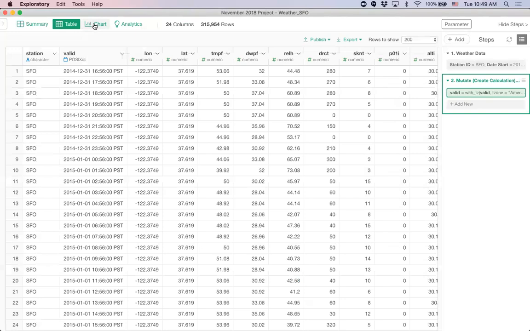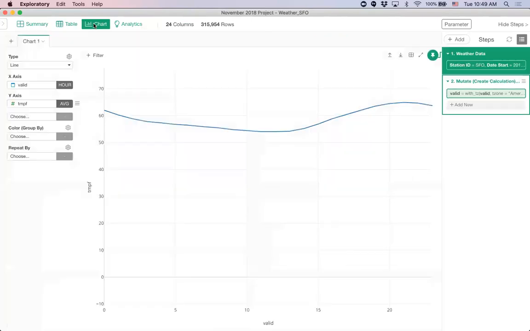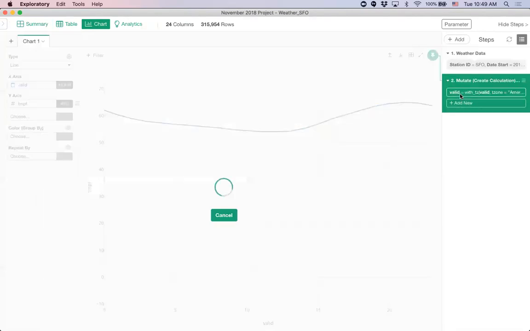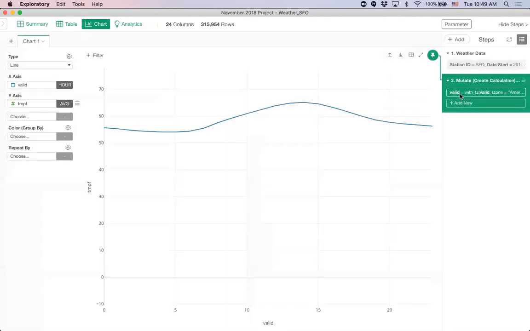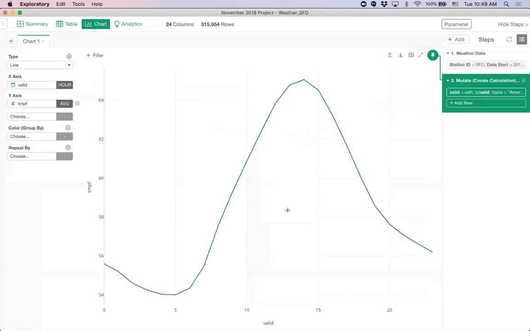Then when I go to the chart, I still don't see that fix because the pin is still pointing to the first step. I want to move this pin to the second step to reflect that change. Now if I double click, the highest temperature of the day is around 2 p.m. This seems to be right. And the coldest time of the day is actually 5 a.m., right?